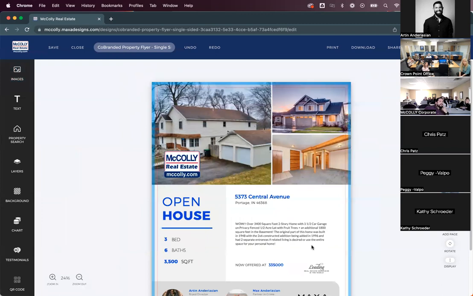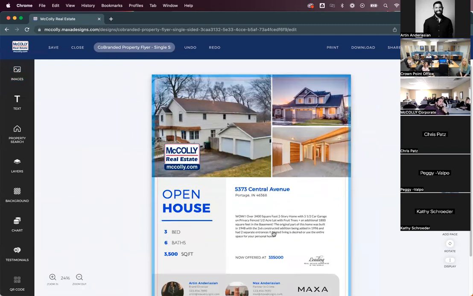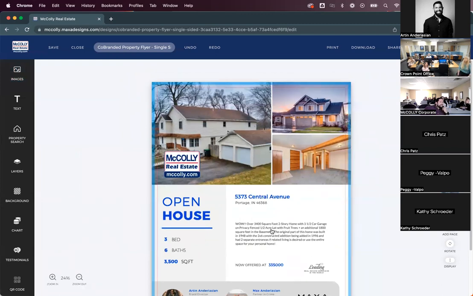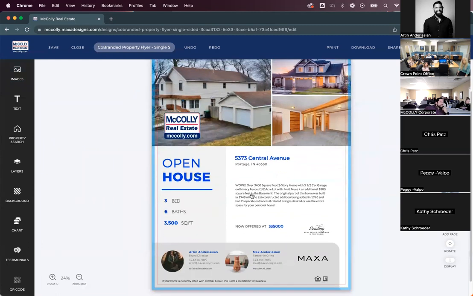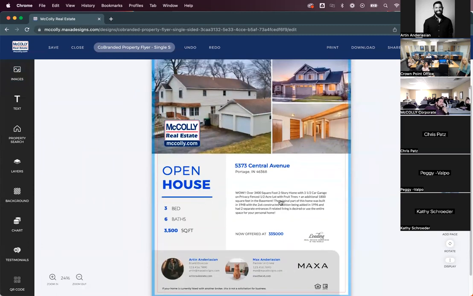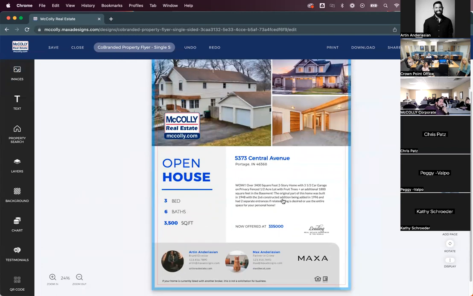Now let's move on to text. So 95% of the text that you see on these designs, it's editable. However, super important stuff, like any of the McColly logos, the realtor, equal housing icons, the disclaimers, leading RE, the super important stuff, that stuff is all locked.